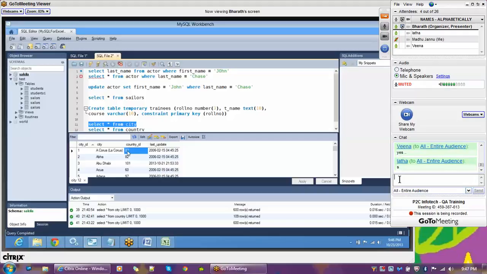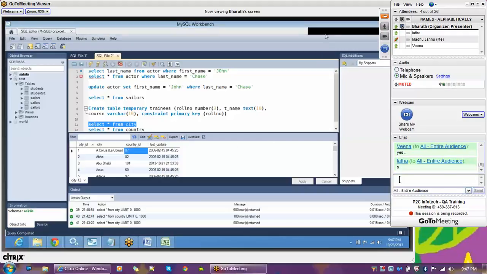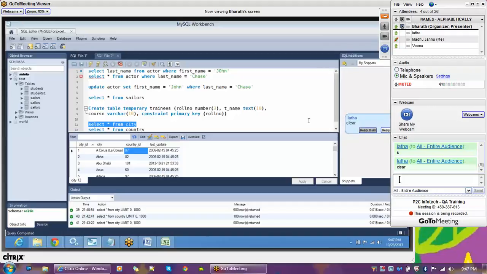Okay. If it's not clear, just tell me. I don't have any objection to telling you once again. So these are two different constraints, and in fact, two important constraints within the databases.